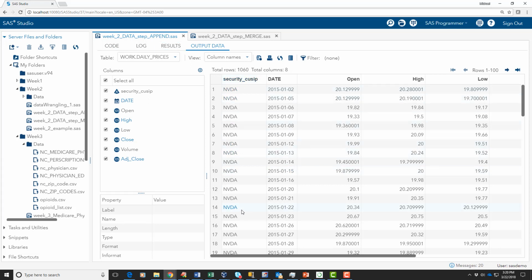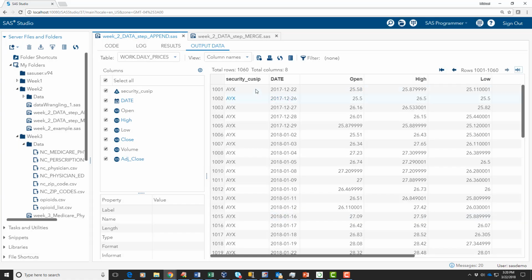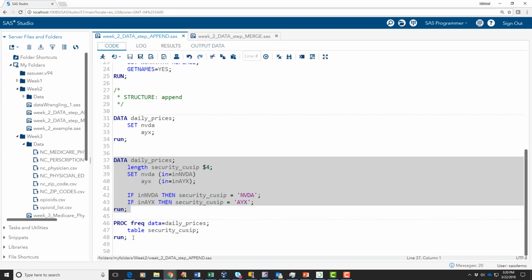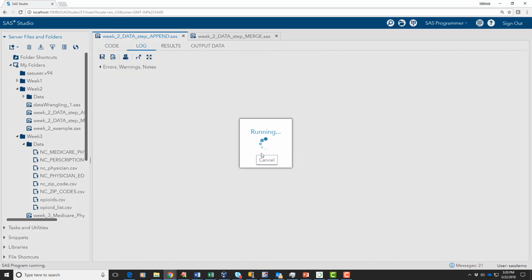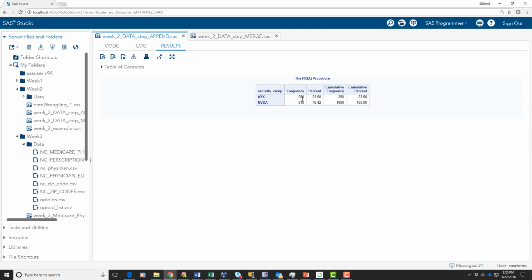Now, SAS doesn't do anything funky. The order that the data comes in is the order that it comes out when you append. If we go look, Alteryx came in last. Let's look back at the code and look at PROC FREQ. When I look at this, you can see that I now have the two CUSIPs, Alteryx and NVIDIA, frequency 250, 810. I get my percentage, the cumulative frequency, and the cumulative percent.